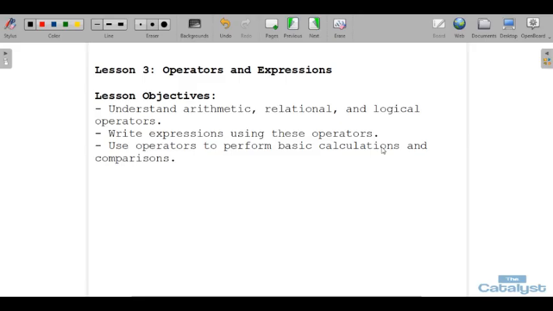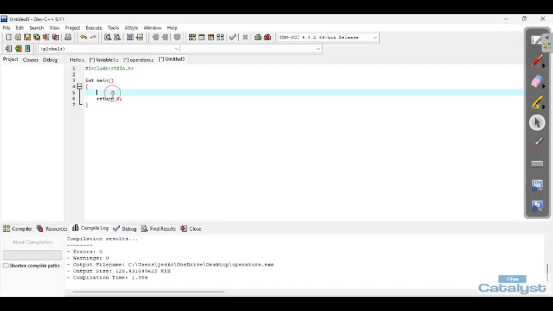Our objectives in this lesson will be to understand arithmetic, relational, and logical operators, and then write expressions using these operators. We use operators to perform basic calculations and operations. So without wasting time, we'll move to the C++ editor, where we are going to do all these operators.